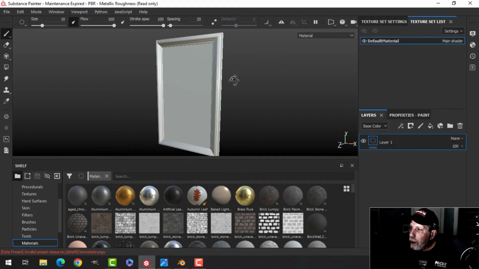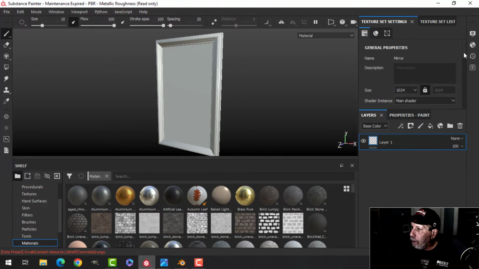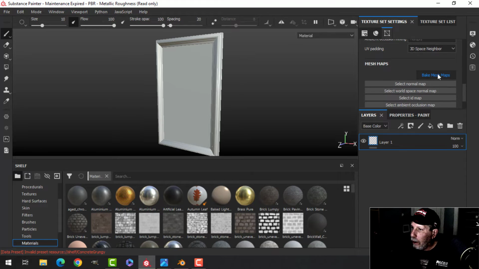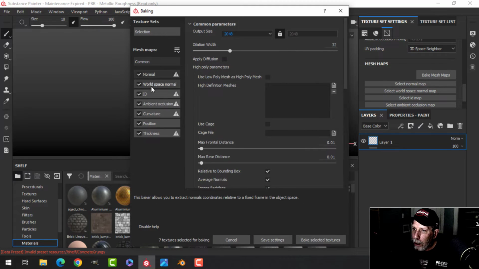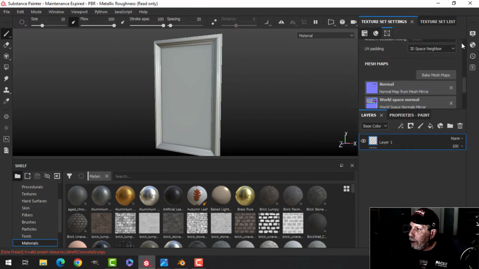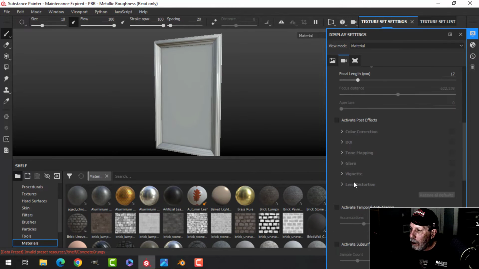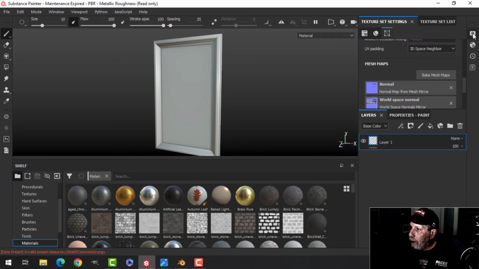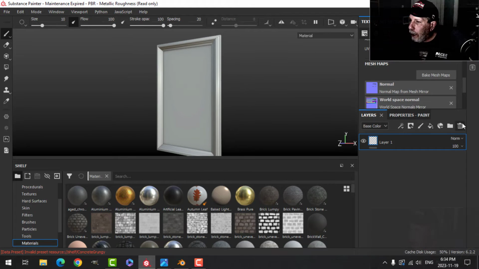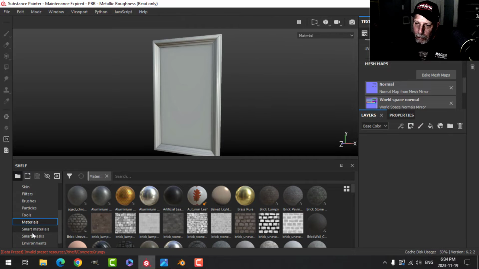All right, there it is in Substance Painter. Let's put a material and just call it mirror. I think I've decided that's a mirror rather than a picture. And let's bake this at 2K, uncheck ID and thickness. There it is. I'm going to turn on anti-aliasing just to make it look a little nicer. And we're going to get started on this. It's going to be pretty straightforward.